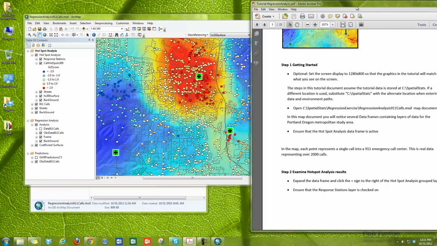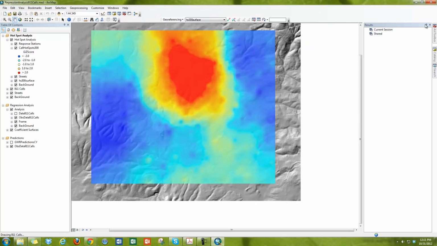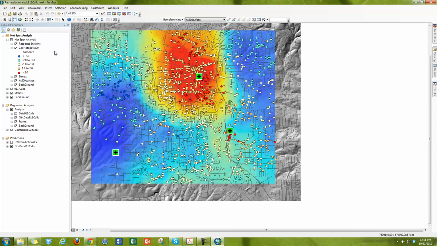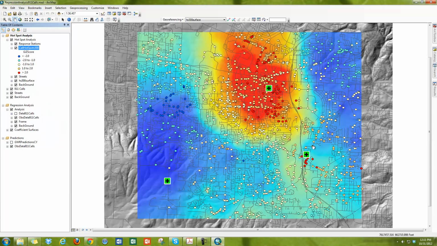So I'm actually going to move this off the screen in order to make it easier to see, make this full screen and turn off my results. And just zoom to the layer here so we can see really well. You can see each one of these dots is an emergency phone call. These are real 911 calls, representing over 2,000 911 calls in Portland. Whenever we expand here, we can see response stations. That's what this green symbol is, and you see we have 3 different response stations for 911 calls.